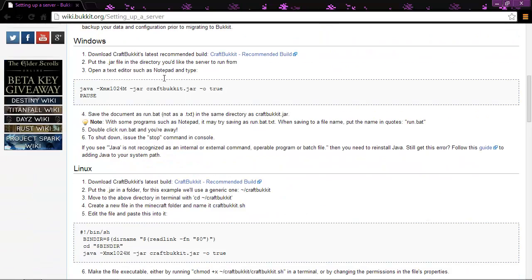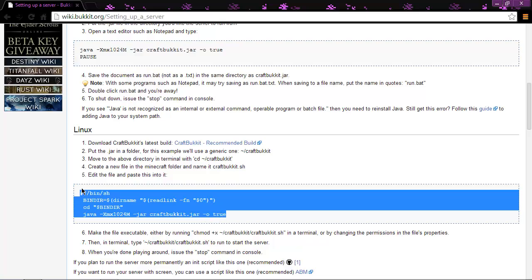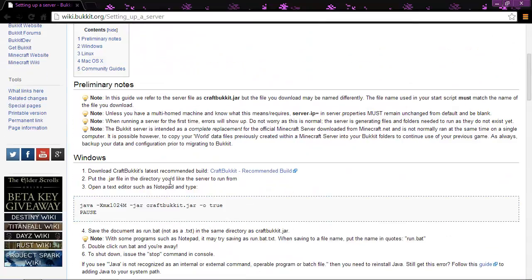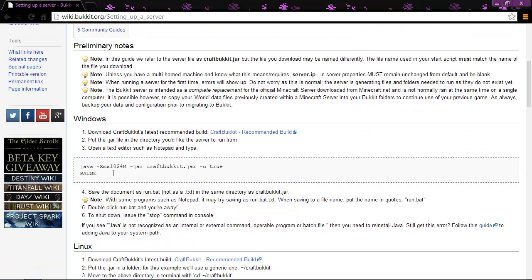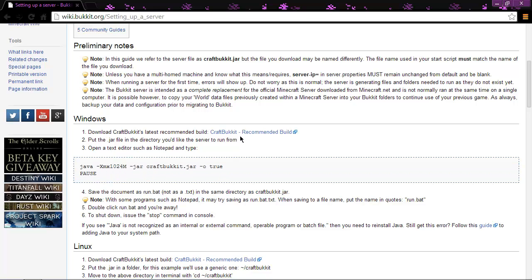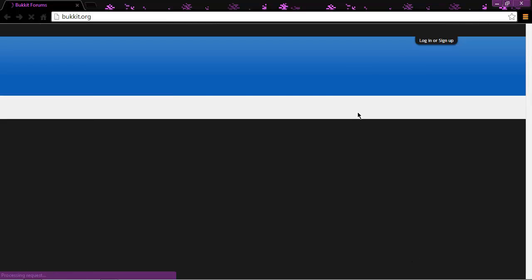Setting up server. We will need to get this for Windows. This one for Linux. And this one for Mac. So I'm gonna be doing this for Windows because obviously. So right here, you want to copy this. But before you do that, you want to copy that and just keep it copied.